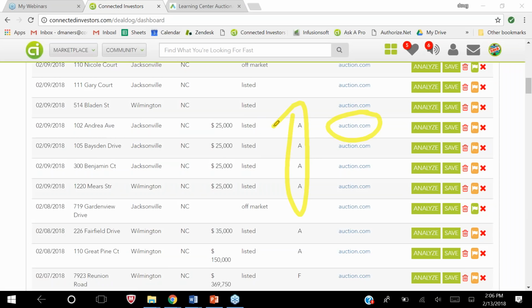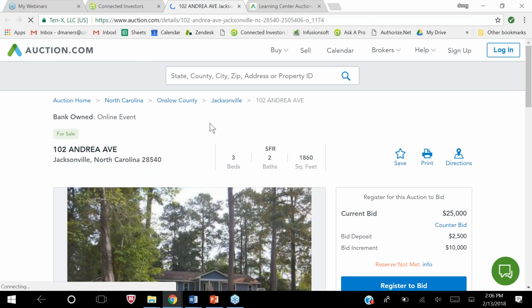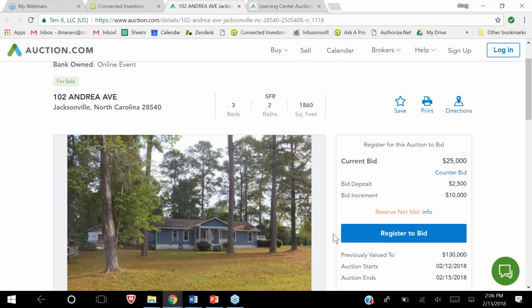But these auction.com properties can be potentially done with a wholesaler. So that's the good news here. The wholesaler can use his auction.com, and I'm going to show you how in just a minute. So I'll just click on the first one here. It takes us over to the auction.com platform. And here's the property that they are referring to.